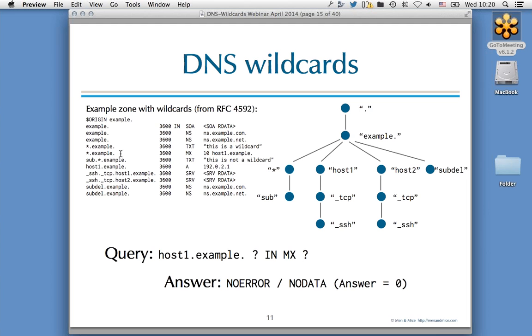The answer is a no error, no data. Why? Because there is a host1.example record. It's an A record. And because there is already a record in the zone with that name, the MX query will not be expanded by the wildcard record, even though it would otherwise match. The existing name that is in the zone takes precedence.